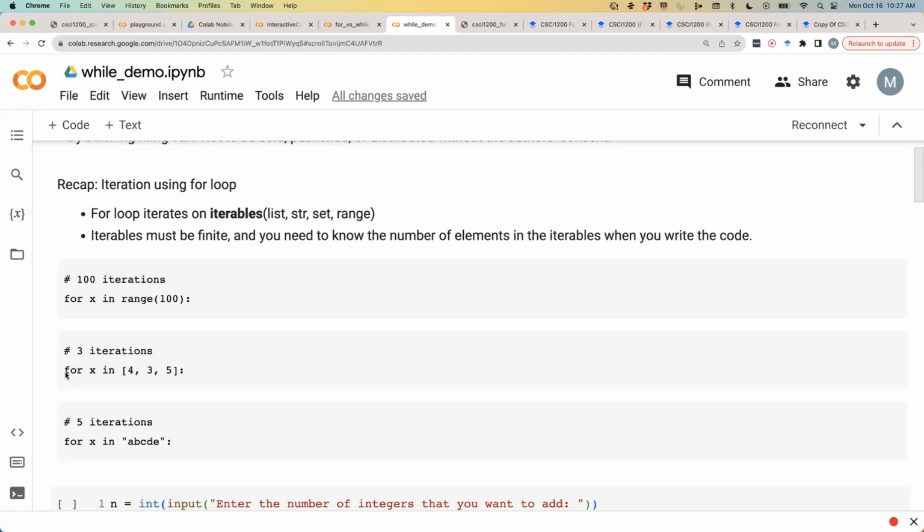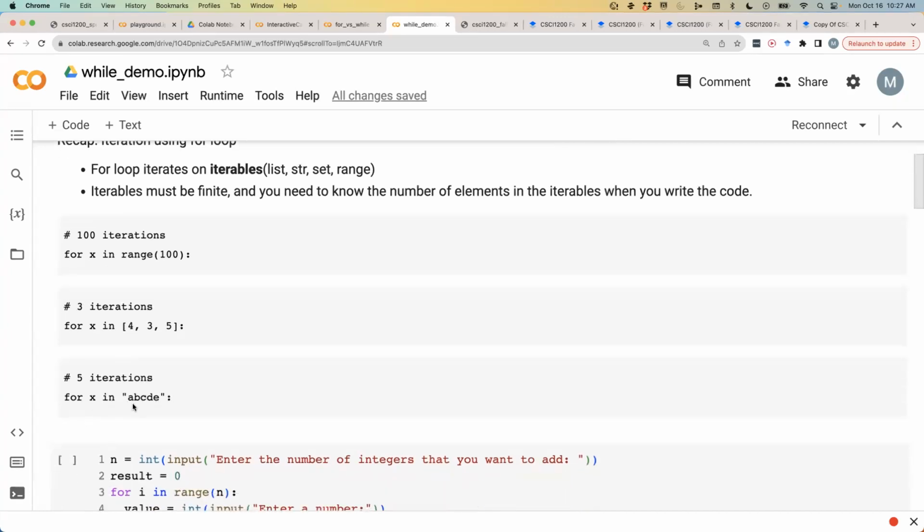And for this for loop here, where x iterates over a list which contains the numbers 4, 3, 5, it will run 3 iterations. And for x in a string with 5 characters, A, B, C, D, E, the number of iterations will be 5.